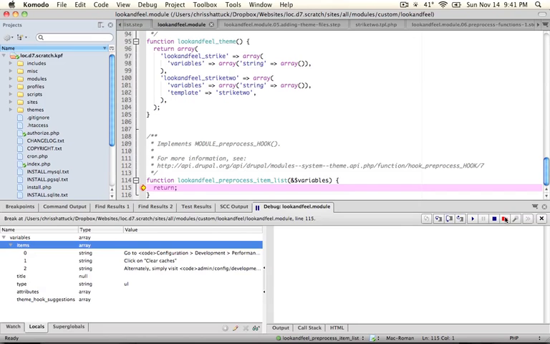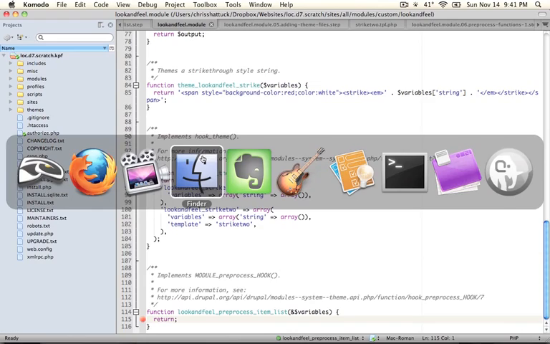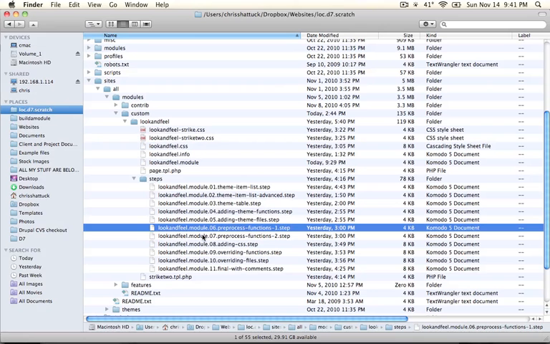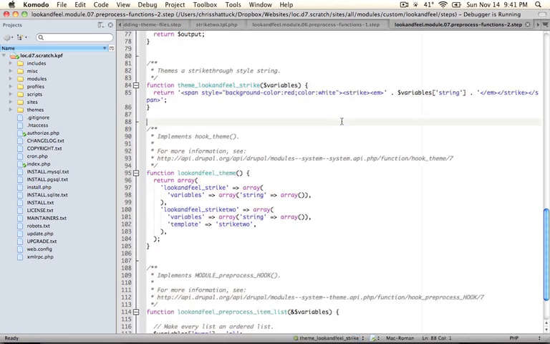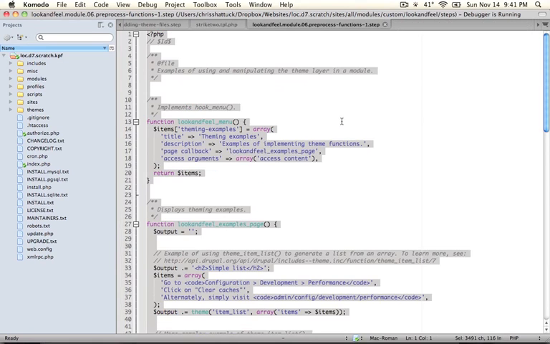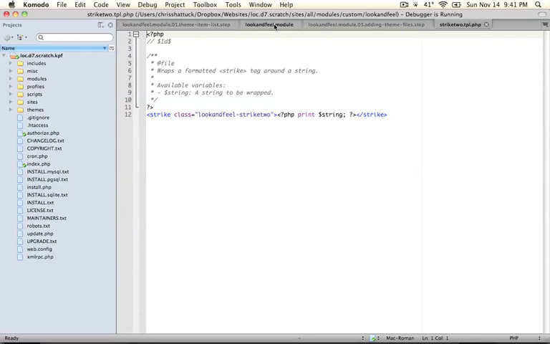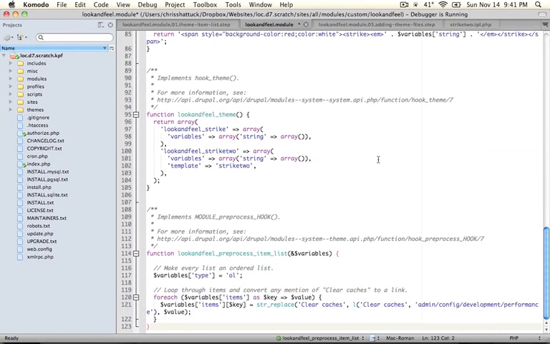I'm going to go ahead and end this debugging session here. And go back to your modules folder. And we're going to open up the 7th step, which is preprocess functions 2. Open that up. Go ahead and copy the entire code. I'm going to close out a couple of files here. And paste it into your lookandfeel.module file, overwriting everything there, just like we've been doing. And save it.